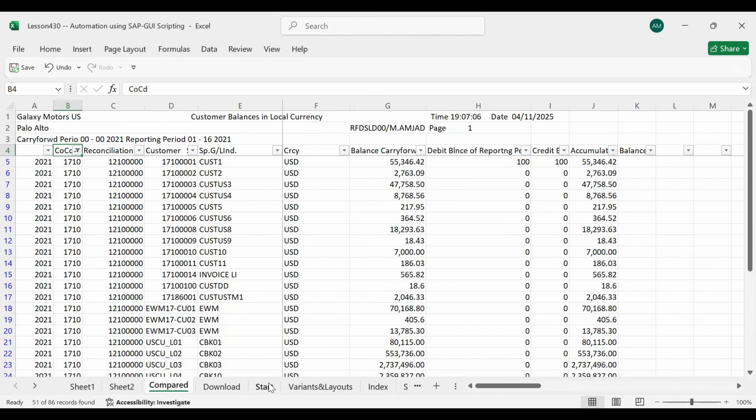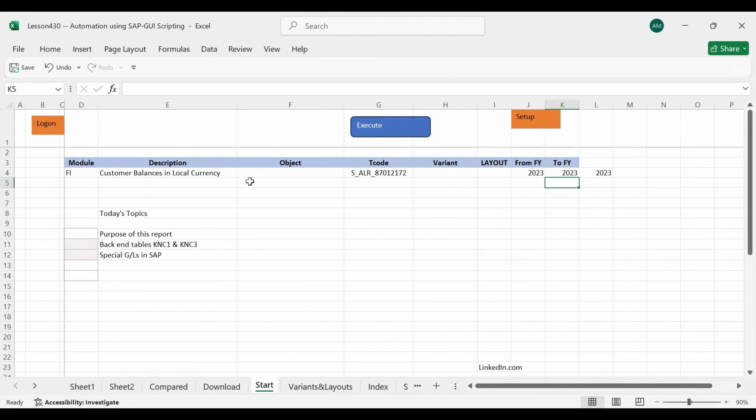Okay, so this is the FI report, and it is talking about the customer balances in local currency.